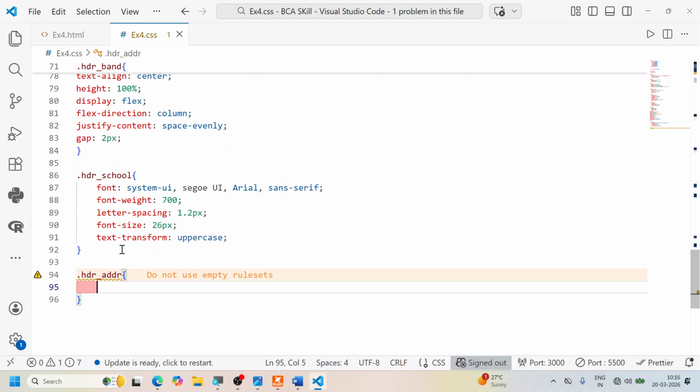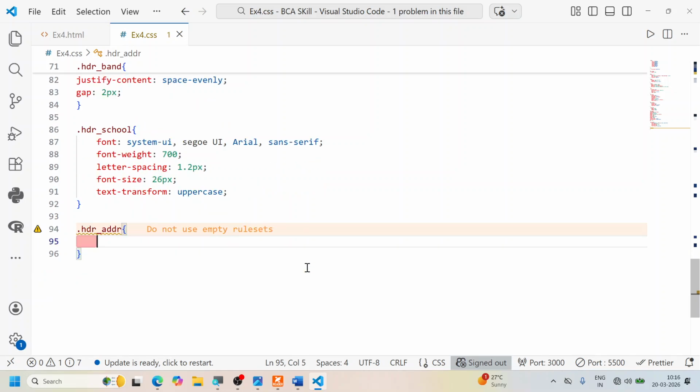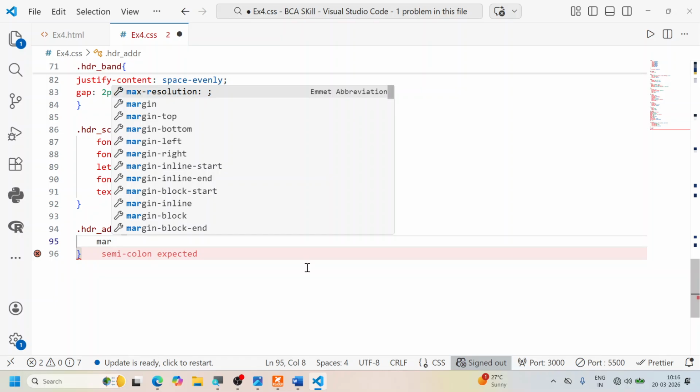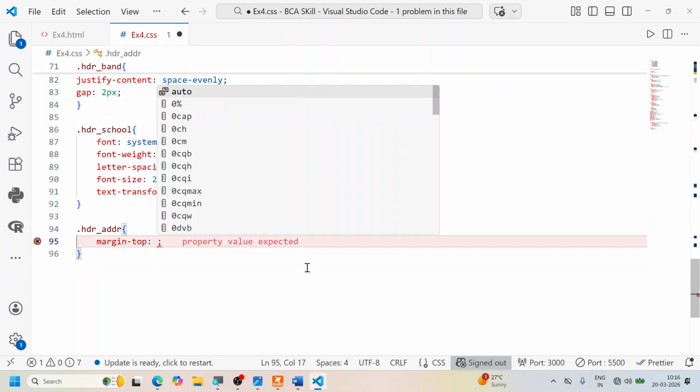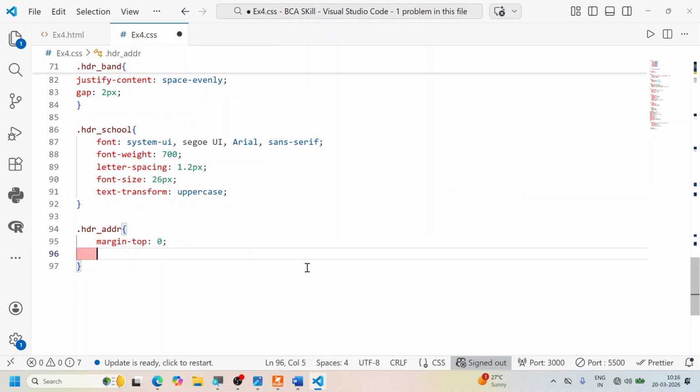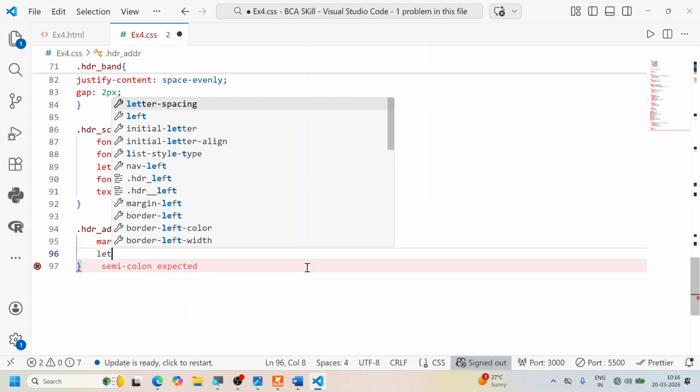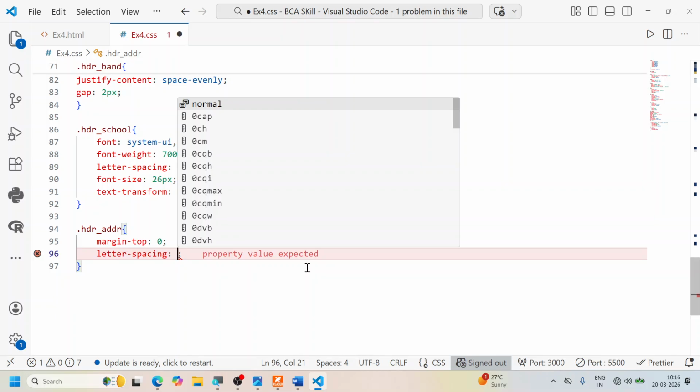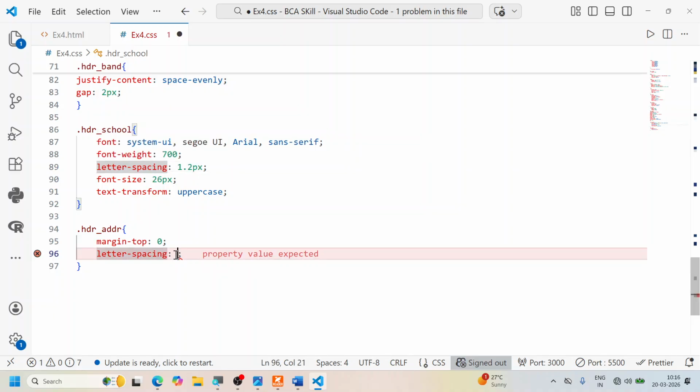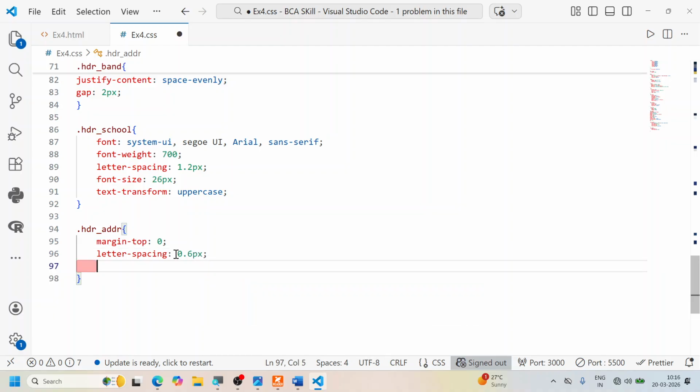Let's look at what we can do with the address part. Remember, there's nothing much to be done. We will fix some margin for the address. Let's fix the margin for the top, and 0. For letter spacing, remember I have put 1.2. You can carry on with the 1.2 if you want, but the 1.2 may be too much. So let the spacing between the letters be slightly smaller.